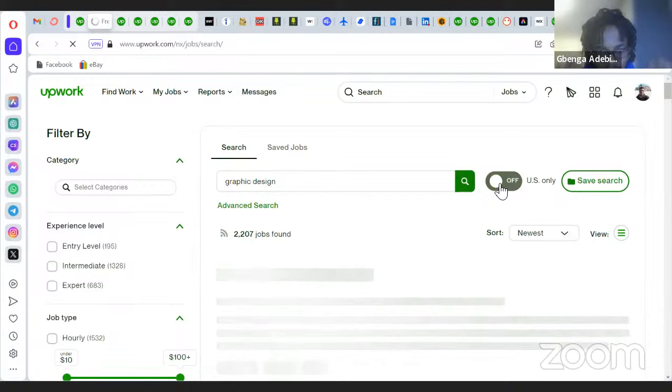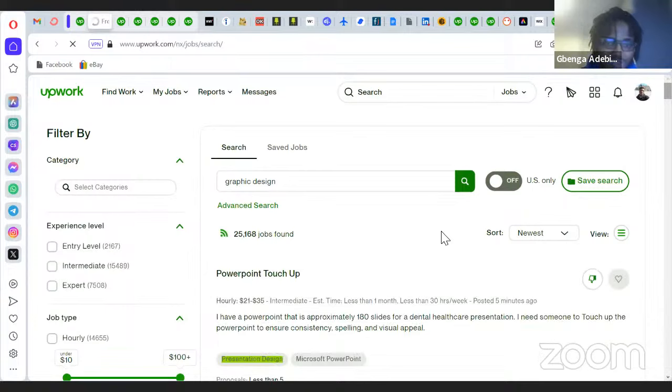Now, this is a graphic designer. We just searched for graphic design jobs, and we've seen some thousands of jobs. It's still loading. The first thing when you are searching for jobs is to always use filters. Now, what are filters? We've seen 25,000 jobs.